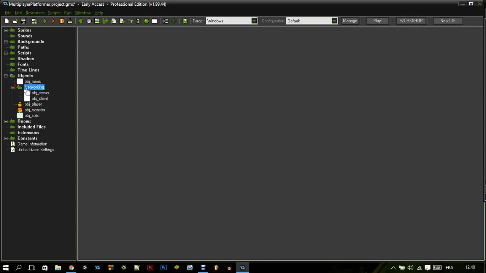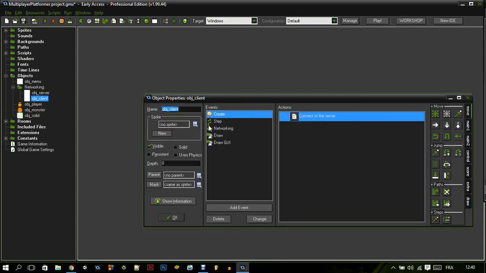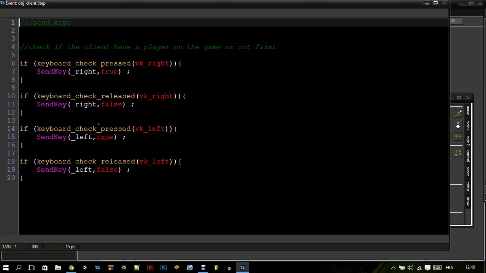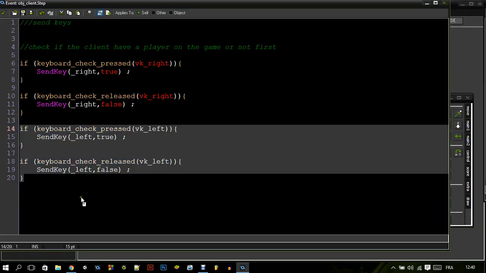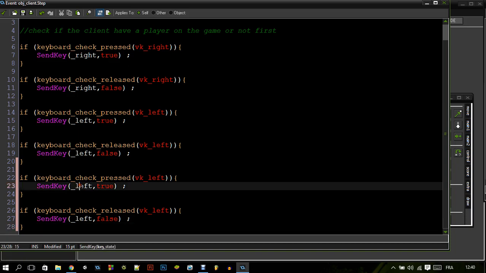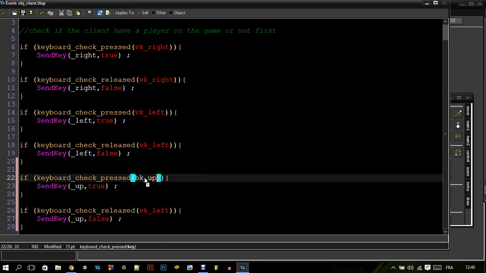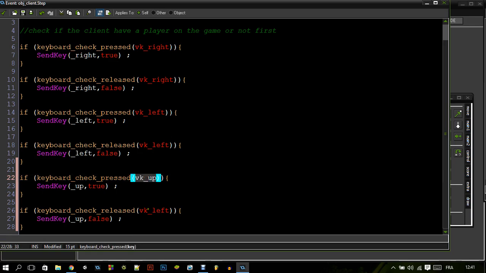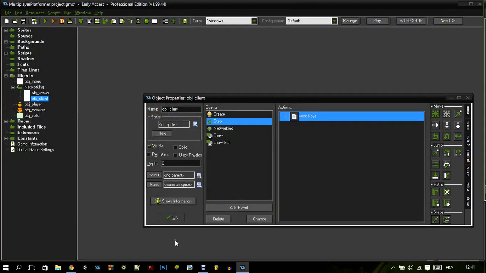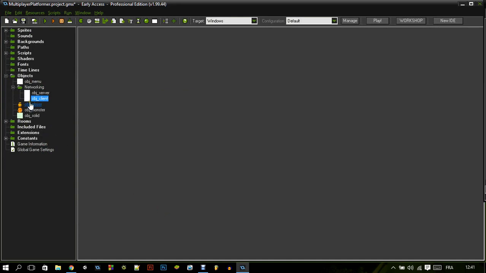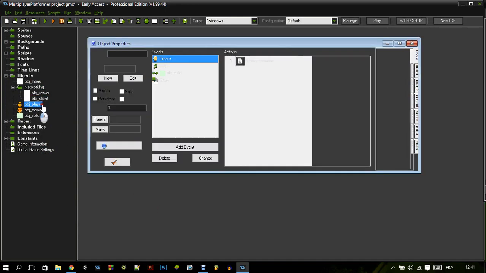Well, for now let's go to the client and copy and paste this to make it jump. So this is up. Now let's go back to the server or the client. No, wait, it's the object.